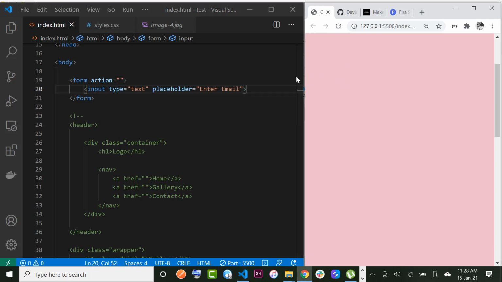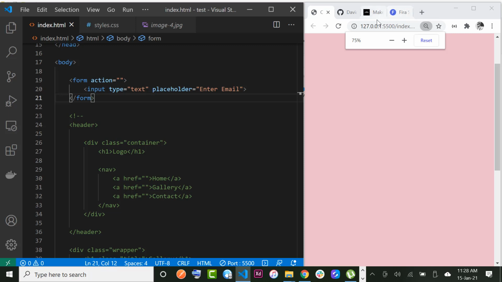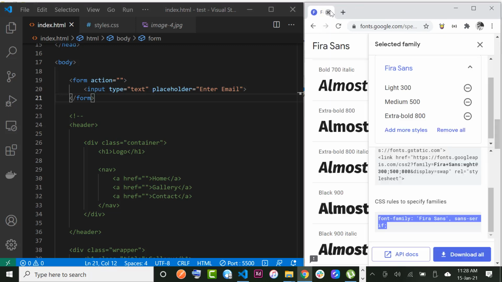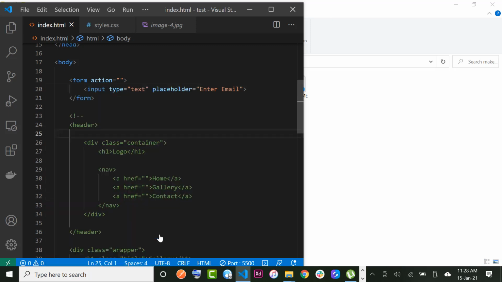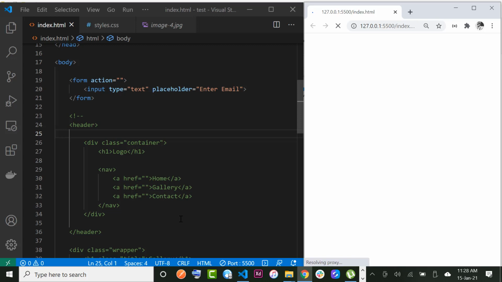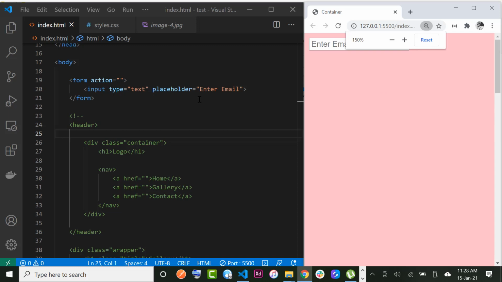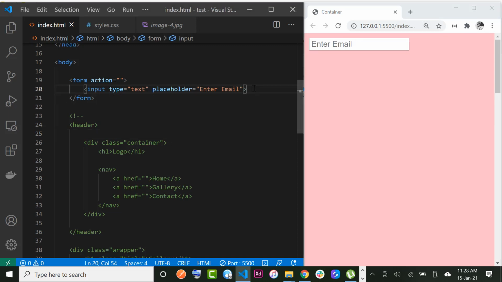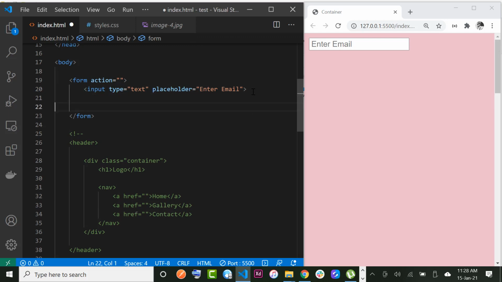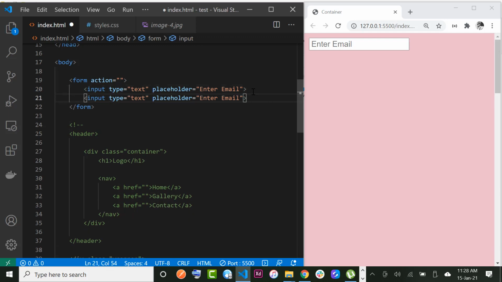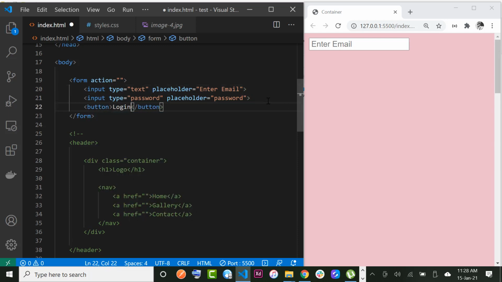This is what we have. Right. So we can have one for password. Use copy. Paste. So we have one for, let's say, password. And then we have another type. We have a button here, or we can say, let's say, login. Right.